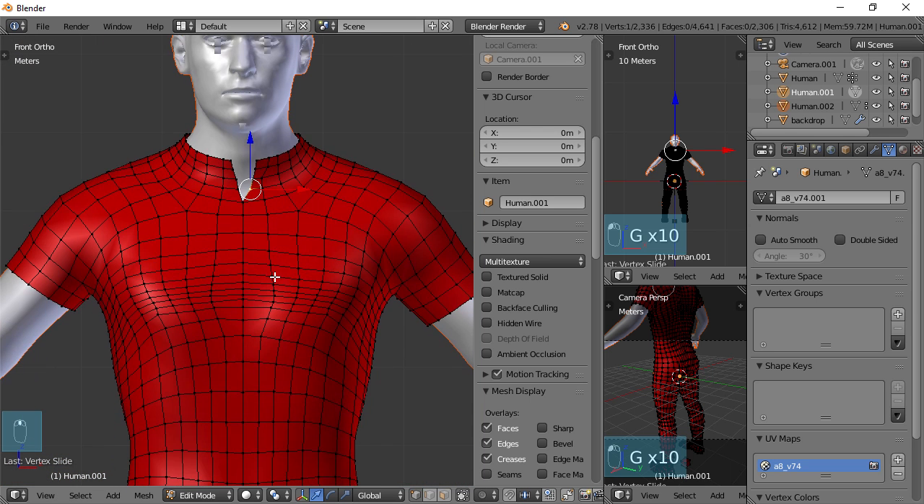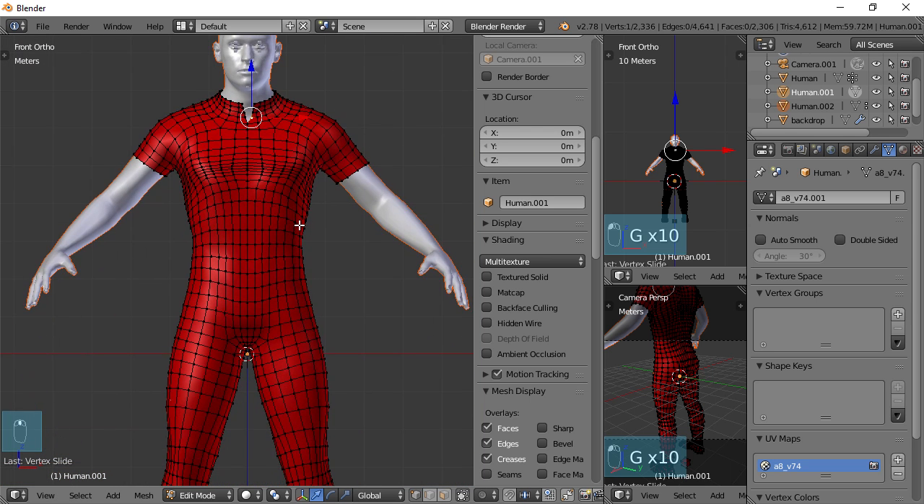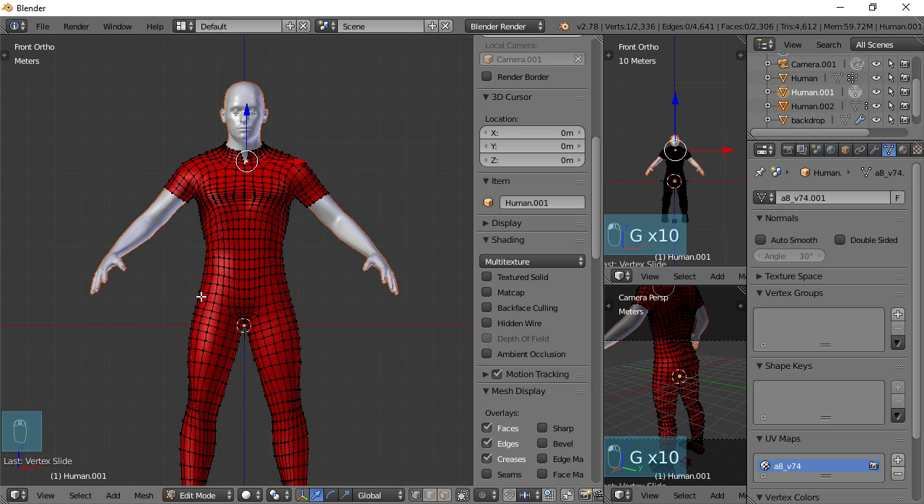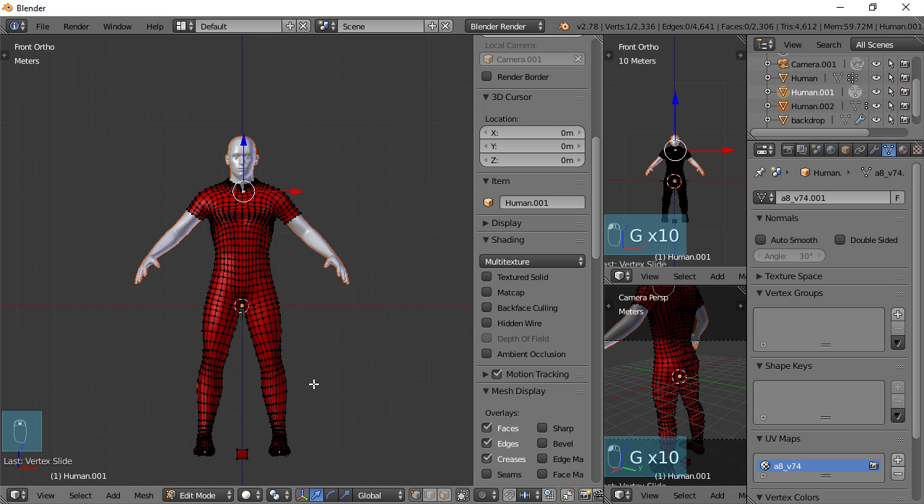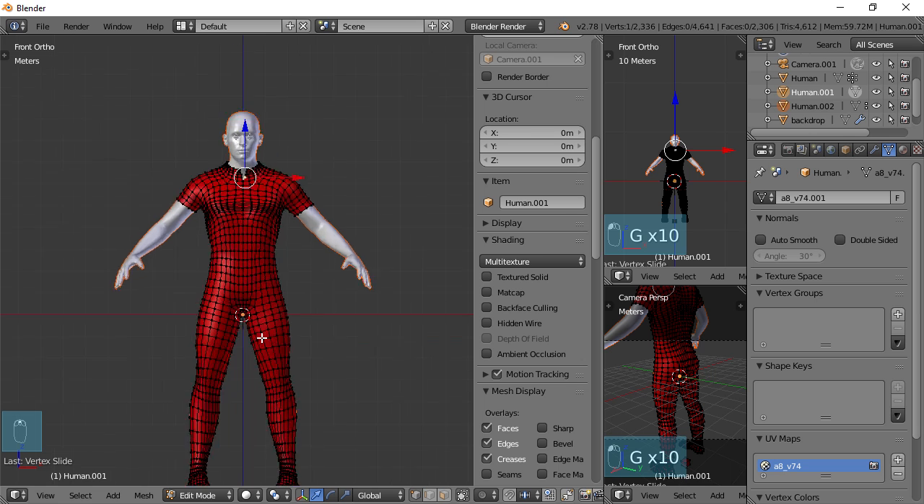Okay, so now he has a V-neck. And what you can do with the pants, you don't really have to separate the pants. What you can do is you can just make your material, you can create a texture and make that a different color for the pants if you want to.